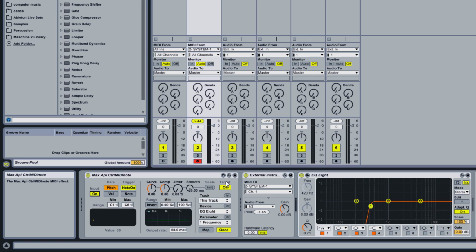And with the CtrlMIDINote, we can actually tweak it to work the way that we want it to. So if you are only going to be playing up to C5 on your synth, you might want it to scale to that. So we'll set the max to C5. You'll see how the scale changes. And then you can also adjust where the max position is. So if you only want it to go up to 50%, you set it to 50%.